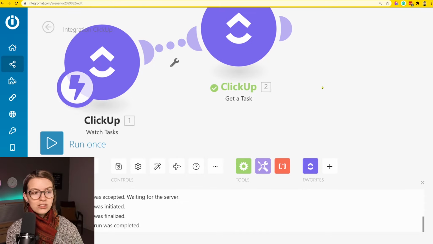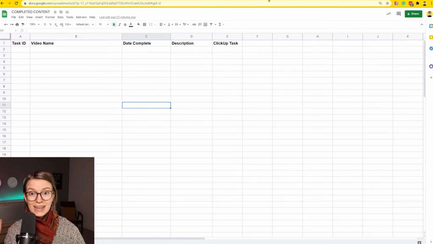The final step is just to tell it where to put this information, because we looked things up, we gathered all the information we could possibly need. Let's get this stuff into a spreadsheet.